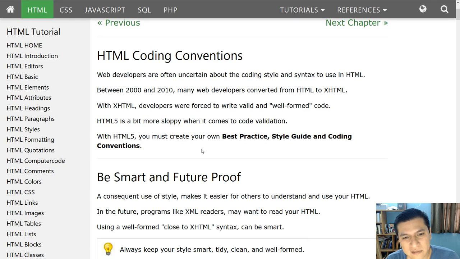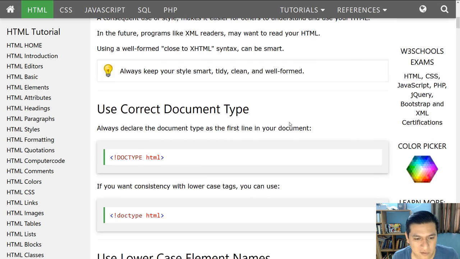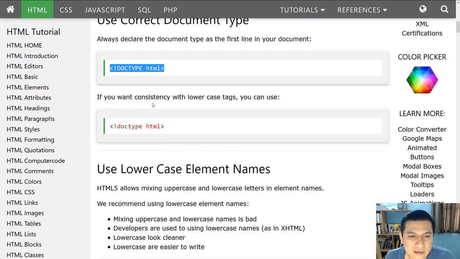Between 2000 and 2010, many web developers converted from HTML to XHTML. With XHTML, developers were forced to write valid and well-formed code. HTML5 is a bit more sloppy when it comes to code validation. So best practice, let's look for the information I want. Always declare the document type as the first line in your document. I do this every time. You want consistency with lowercase text, you can use this. Okay.